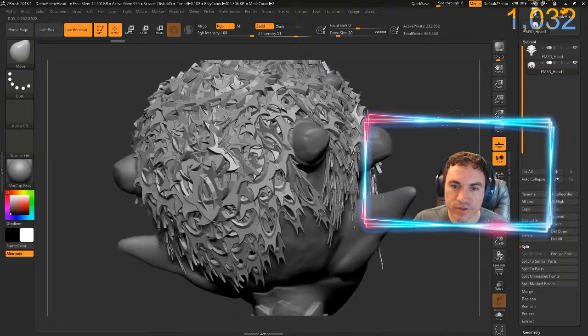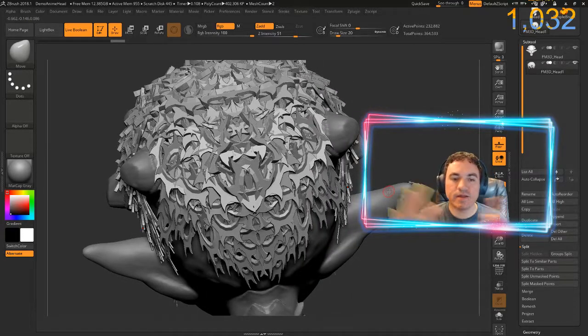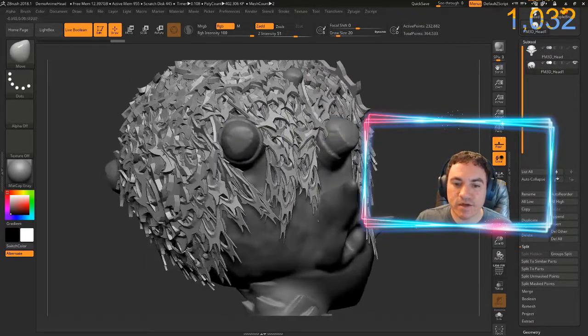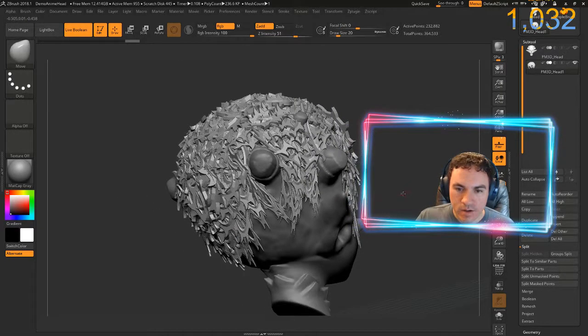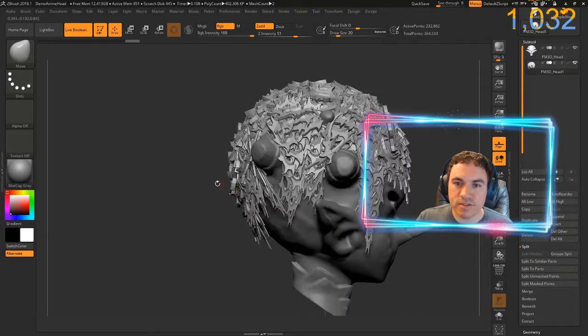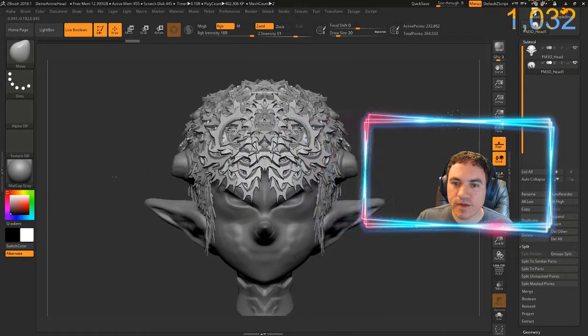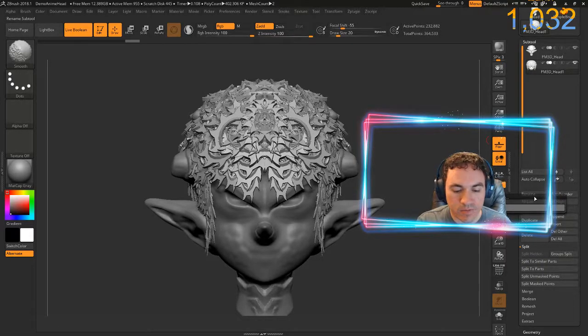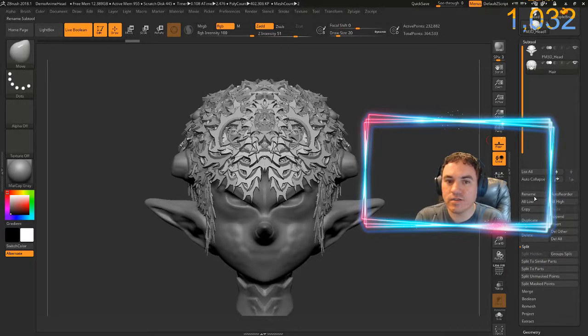I've got symmetry mode on, so it should reproduce on the other side as well. Okay, this is a problem area. Let's smooth that out. Cool. This is a really great haircut. Let's see. Let's rename this hair. Awesome.